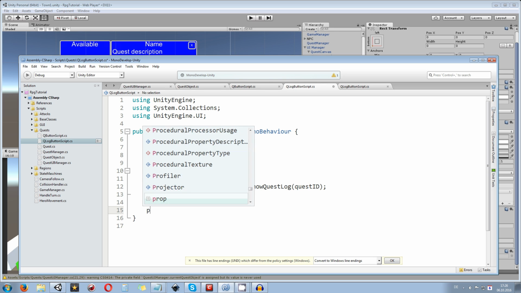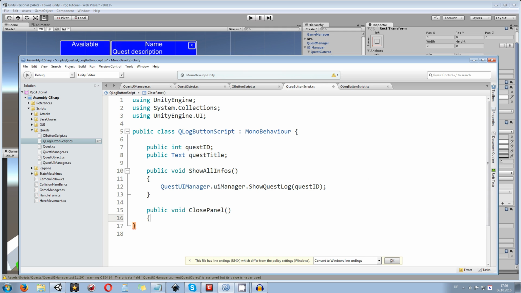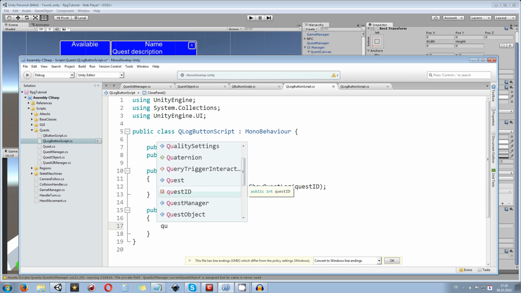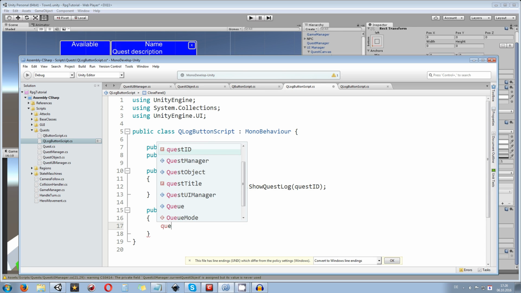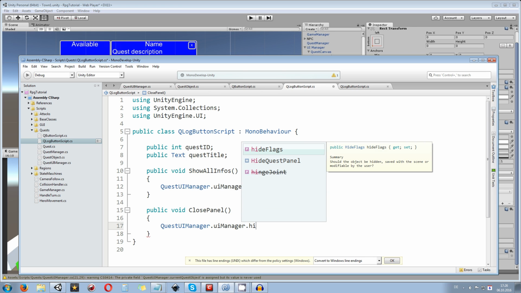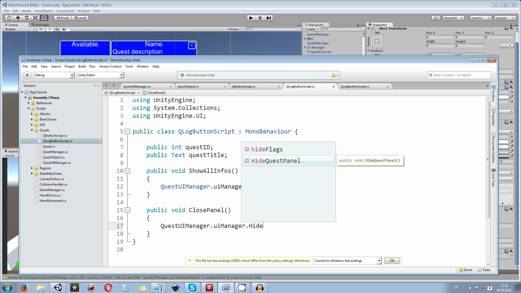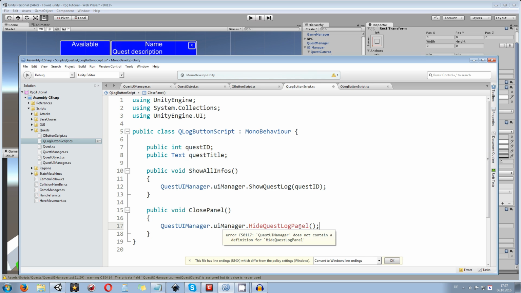And the close panel one is going to be public void close panel. We don't need to pass anything inside, but we need to call the quest user interface manager once again. So quest UI manager dot UI manager, and here we need to have another hide function. So hide quest log panel. I just typed this one. This is nothing we have already. Hide quest log panel, yeah, and we will write that in just a second.